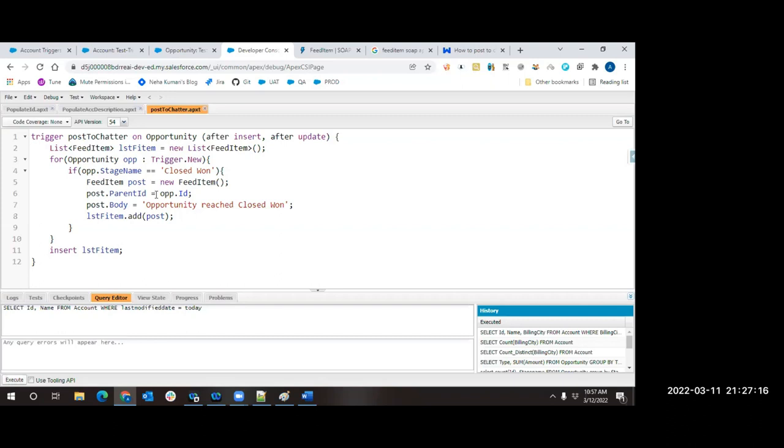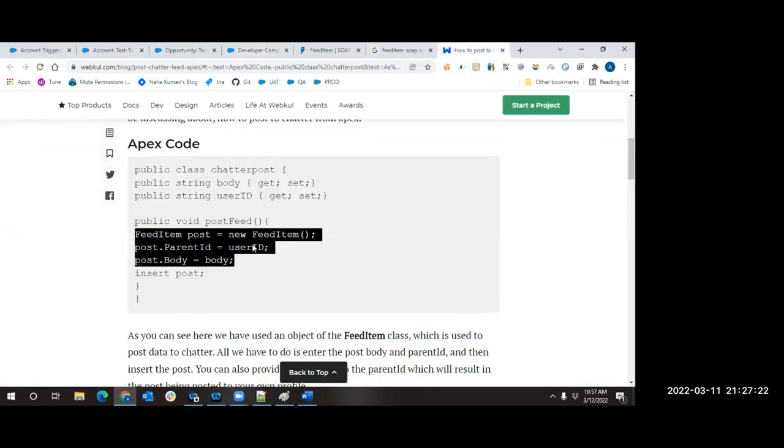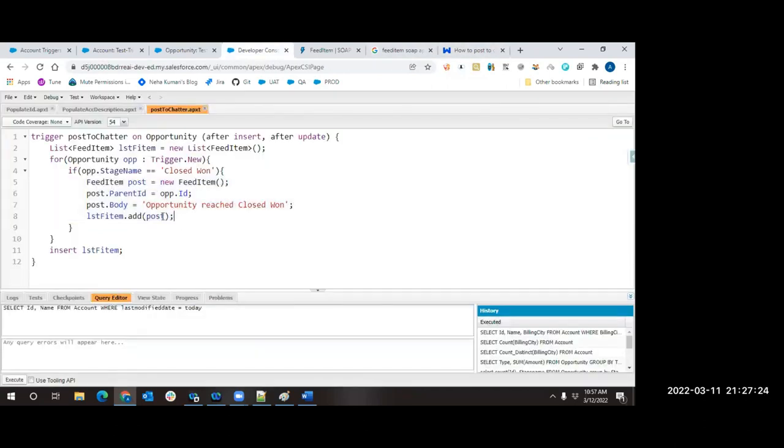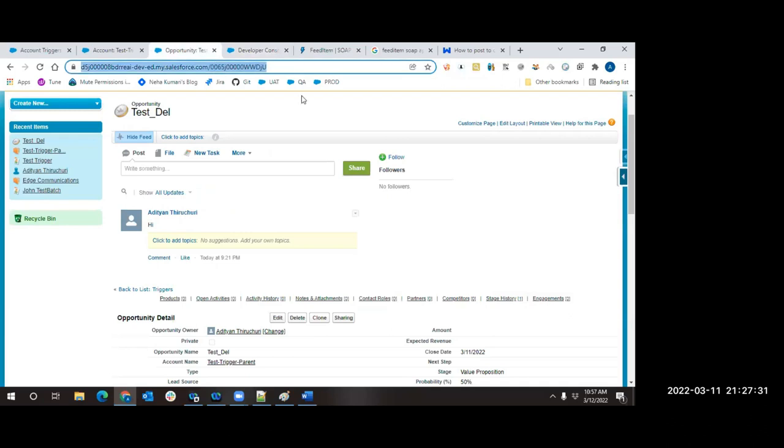Okay, so what am I trying to do here? I am trying to insert a chatter post. For inserting a chatter post, I know that this is the logic that I have to make use of. I wrote the logic, and then rather than doing DML inside the for loop, I am adding the corresponding record into a list. Now let me see if this is working fine or not.